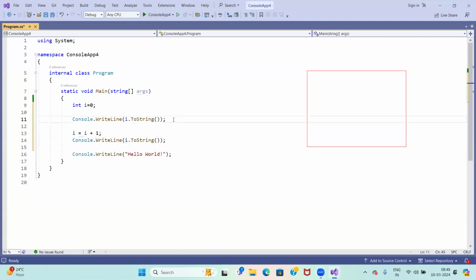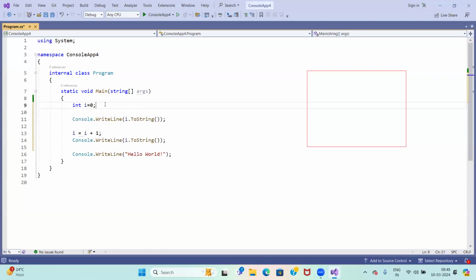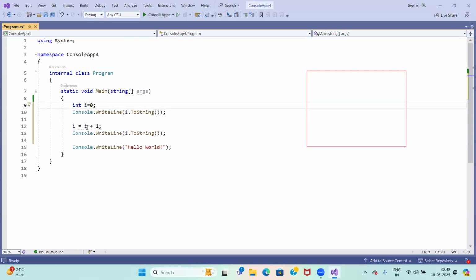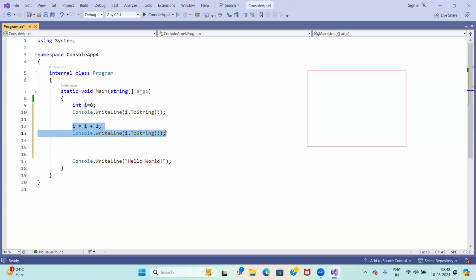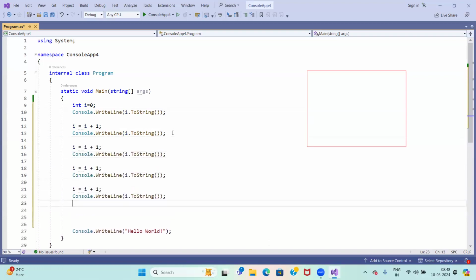Okay, so using our current knowledge, if we are writing a program to print the numbers from 0 to 5, we have to follow this approach. int I equal to 0, we have to print that value. Then we have to write I equal to I plus 1. So we have to continue this pattern 5 times. And the worst thing is we have to remember that we are writing this 5 times only.